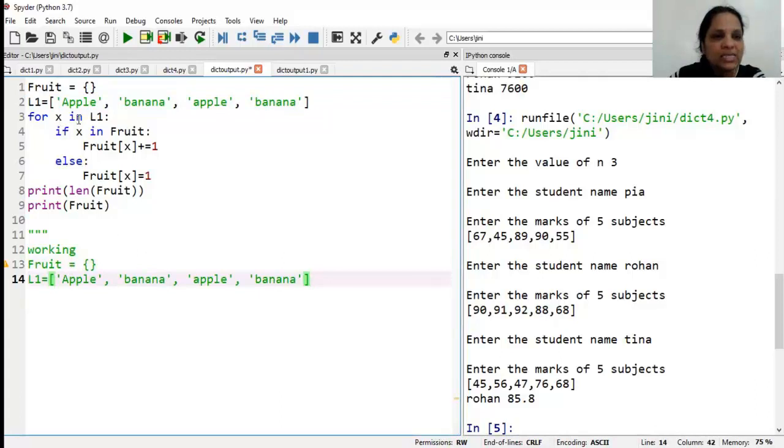Okay, now for X in L1, so what is X first going to take? The first element of L1, which is apple. Now it says if X in fruits, is apple already in fruits? No. So where will I go? To the else part, and it says fruits of X is equal to 1. That means you're adding an element to the dictionary called fruits. So that's the key. And what is the value associated with that key? The value associated with that key is going to be 1. Okay, go back to the loop.